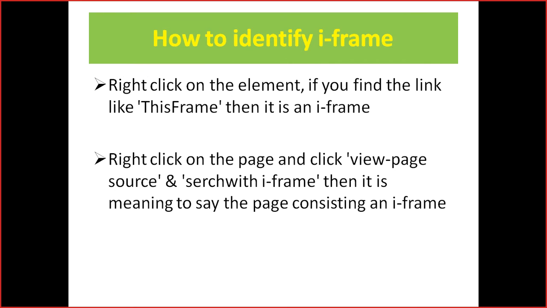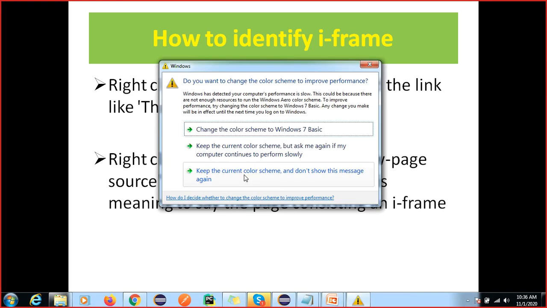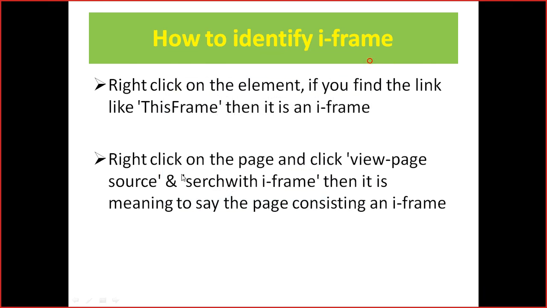Then how to identify it? I already showed you how to identify. Right-click on the element and if you find a link like 'this frame'. Before, one more option was coming, this frame, but now I think this option will come inside your Firefox browser, though I need to check that. Whatever I have shown you is the correct way. Sometimes you will get this frame option if you right-click, or I have shown you the 'view iframe source' option.